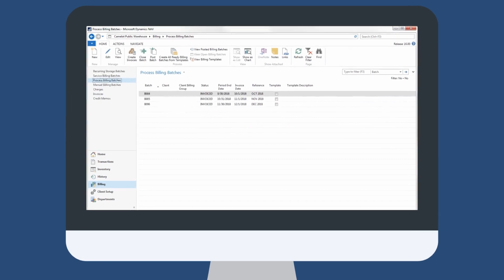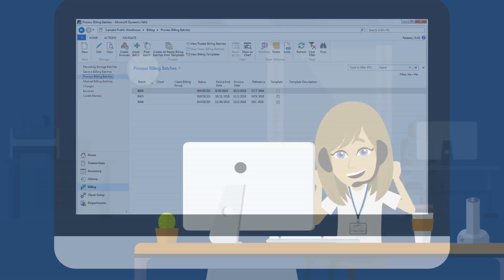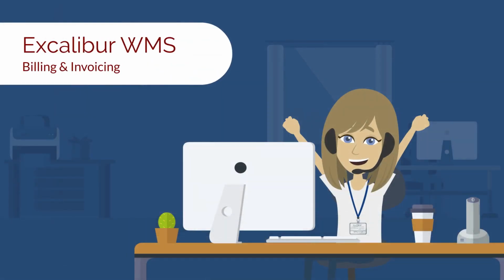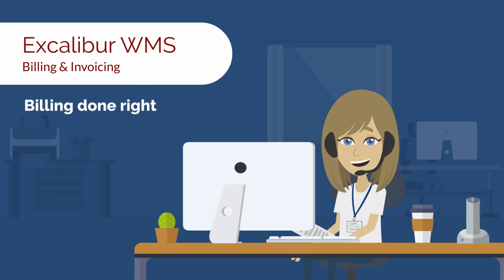The Excalibur WMS billing engine is very powerful and provides enormous benefit to 3PLs who want to make sure they get their billing right every day, for every client, for every invoice.